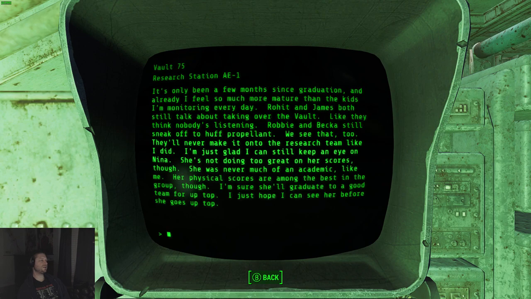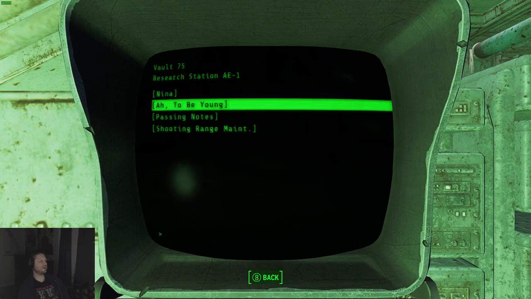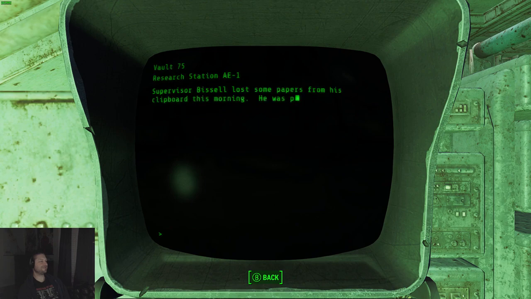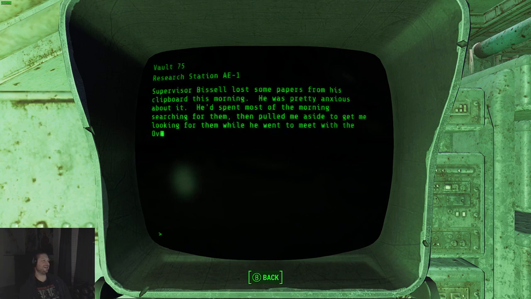Maybe they'll put her in the research team too, if her scores are high enough. Only a few months since graduation, and already I feel so much more mature than the kids I'm monitoring every day. Rohit and James both still talk about taking over the vault, like they think nobody's listening. Robbie and Becca still sneak off to huff propellant. We see that too. They'll never make it on the research team like I did. I'm just glad I can still keep an eye on Dina. She's not doing too great on her scores, though. Her physical scores are among the best in the group, though. I'm sure she'll graduate to a good team for up top. Just hope I can see her before she goes up top. Yeah, he likes that. Nina's physical athletic ability.